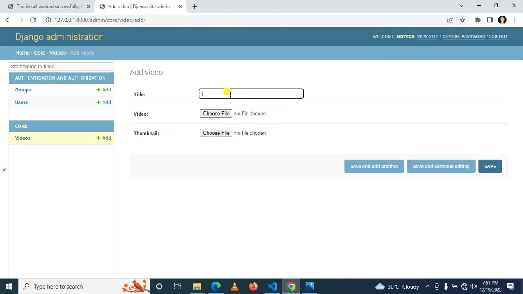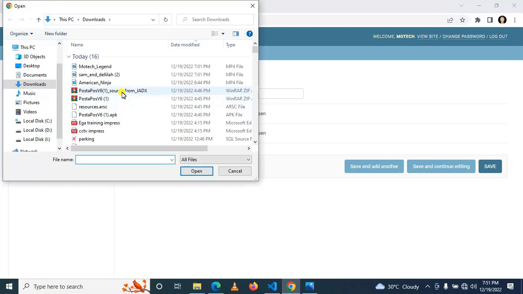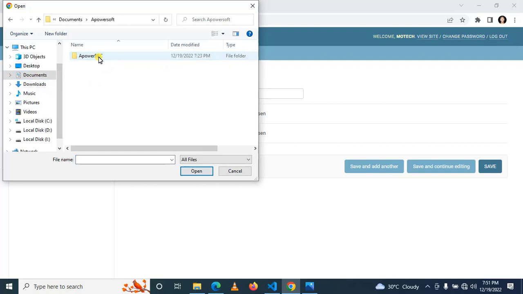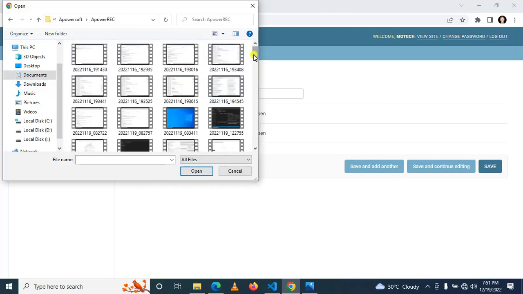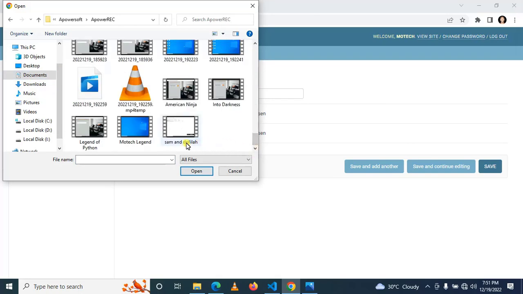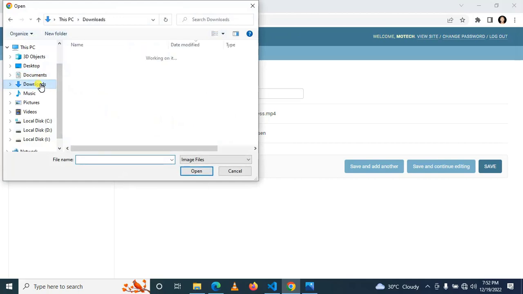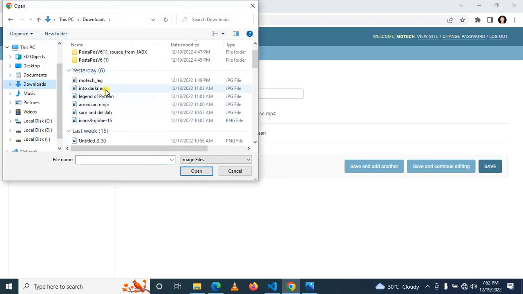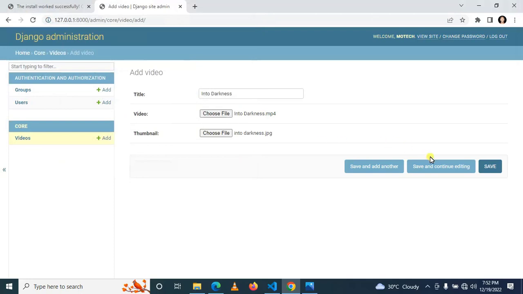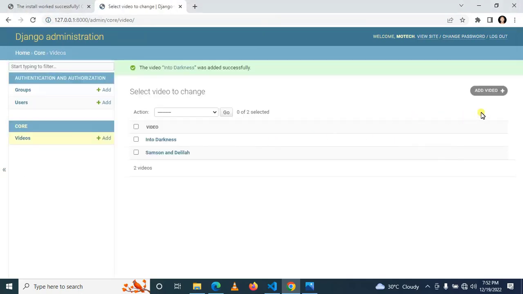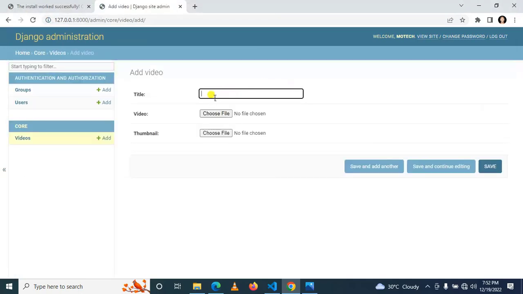I can say Into Darkness. Choose the movie. Okay, let me come here. Into Darkness. So let me say this is the movie. I open. Okay, choose the thumbnail, Into Darkness. Then after I save, let us add another movie.